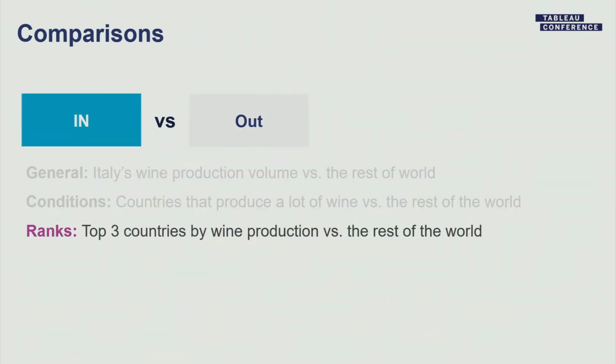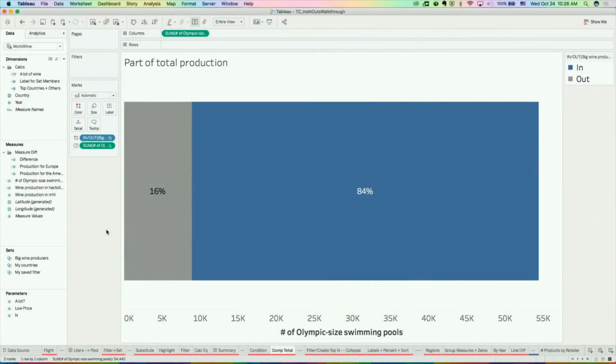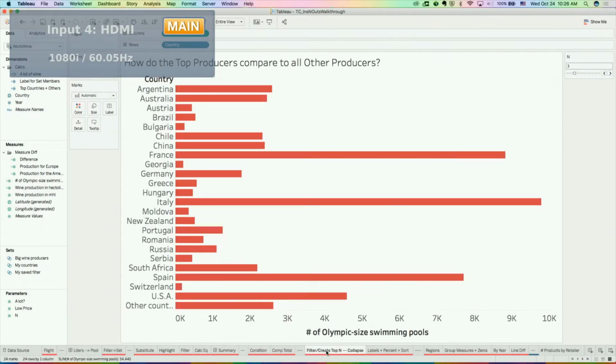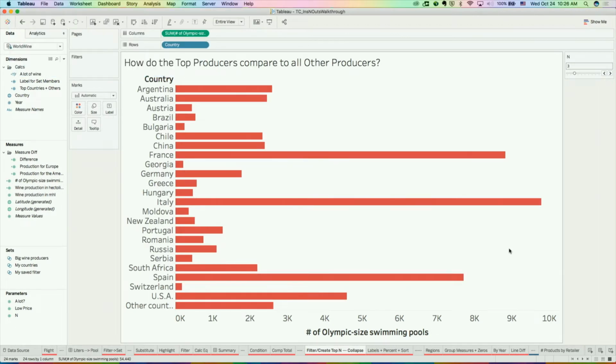We can ask more questions. For example, let's look at the top 3 countries by wine production and see how they compare to the total production from every other country in the world. So in Tableau, I have this viz here showing production of wine for that span of time for each country. Now I can use a filter to maybe find out which are the top 3 wine producers.